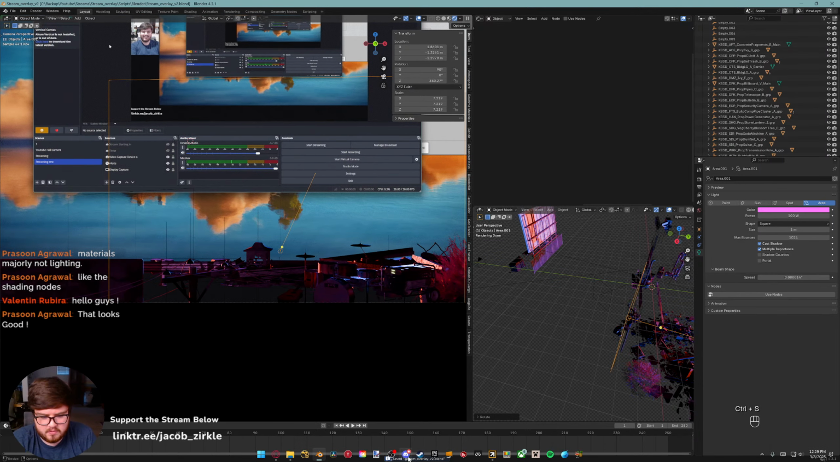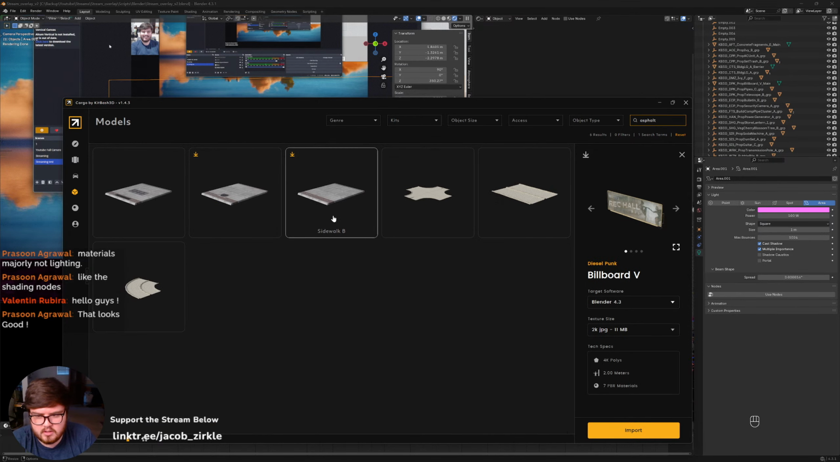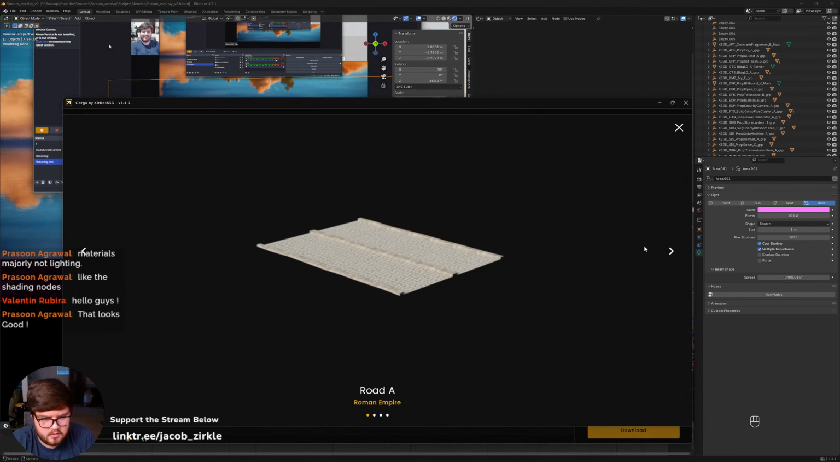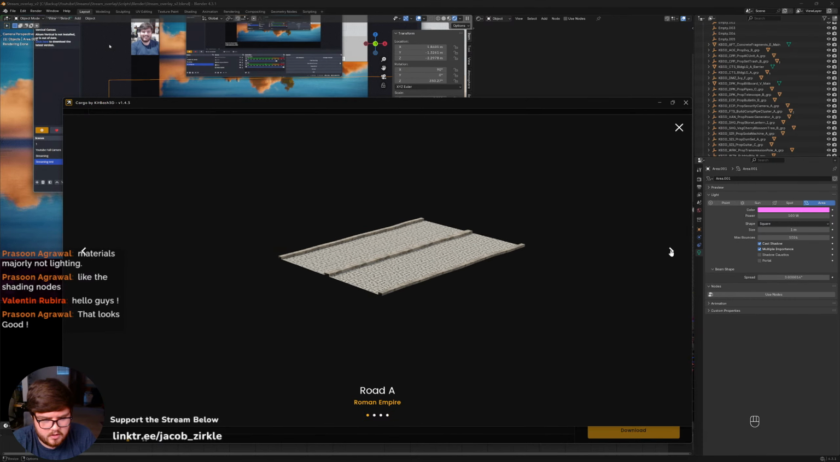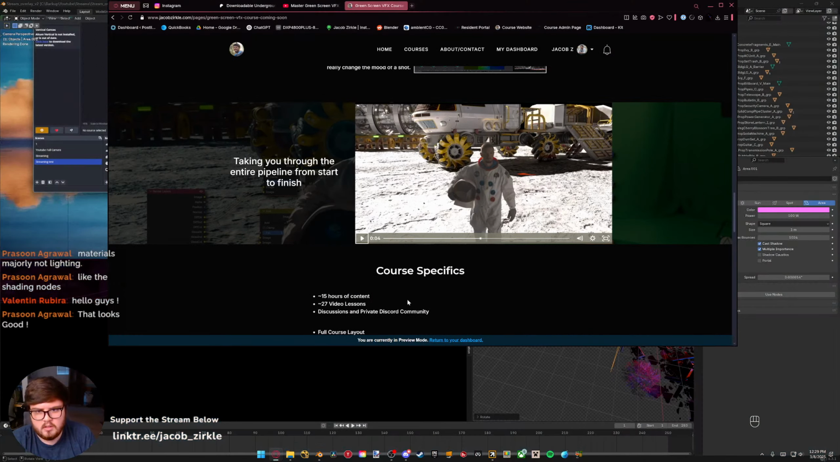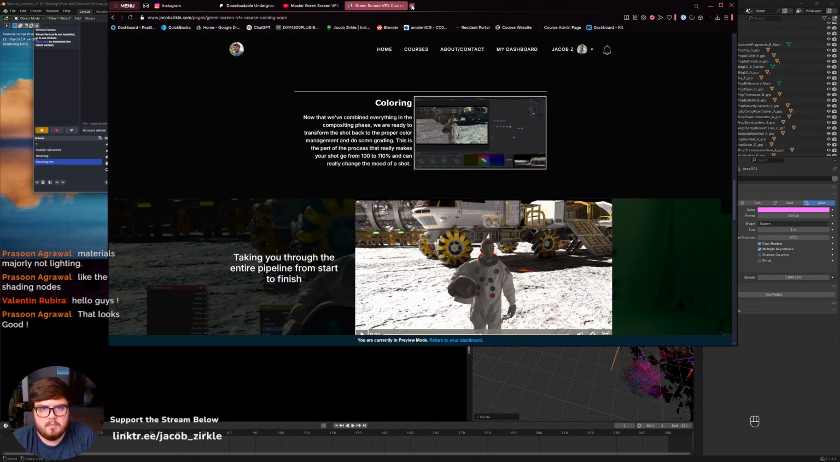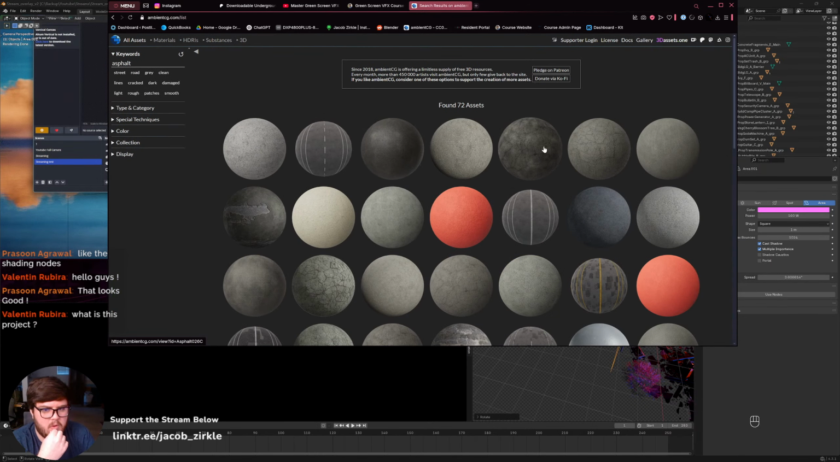I think like some asphalt. Do they have any just asphalt roads I can put in? Maybe this. I can also just literally do a texture real quick. Honestly, let's do that. I think Ambient CG has some decent asphalt. I want cracked asphalt.